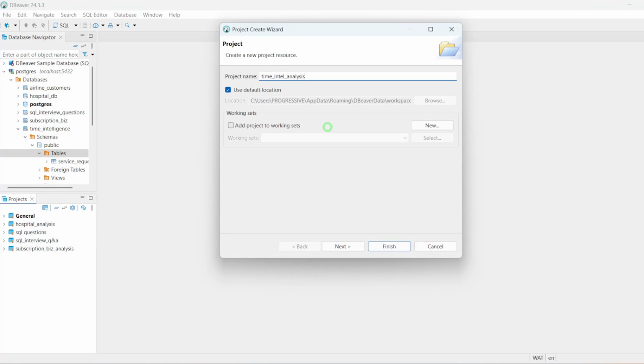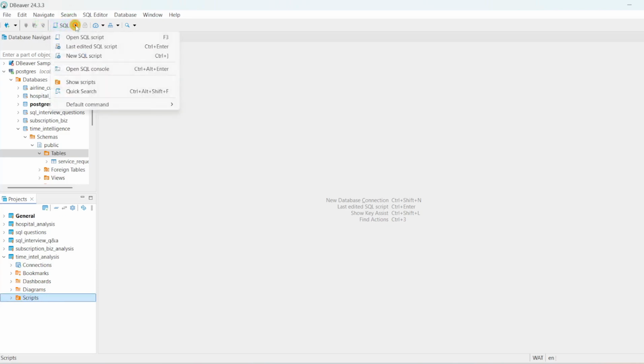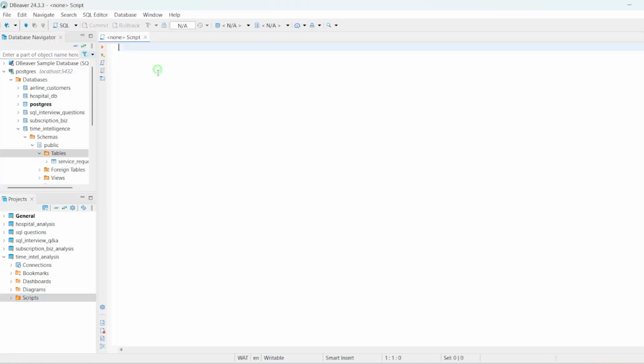Okay, time intelligence analysis. That's just a way by which you could keep all what you want to do inside one particular place like this. You get it? So anything you want to do, you can have it here. Actually, we're going to be working with scripts here. While this is selected, I'm just going to come up here and open a new script. Here it is, the new script.